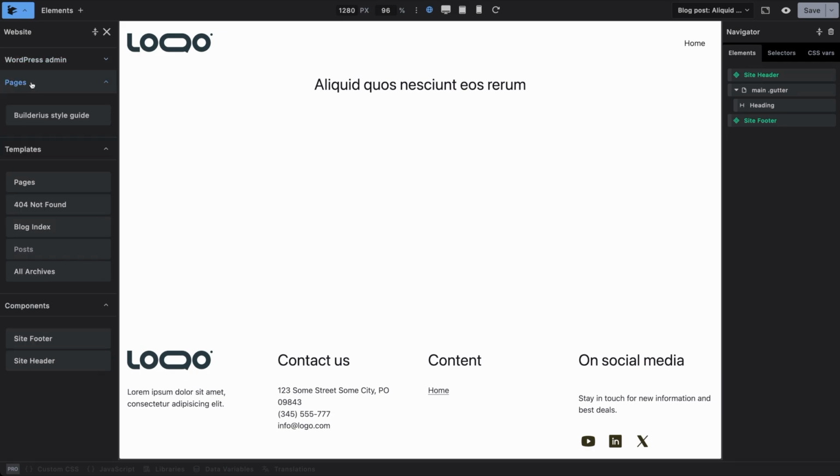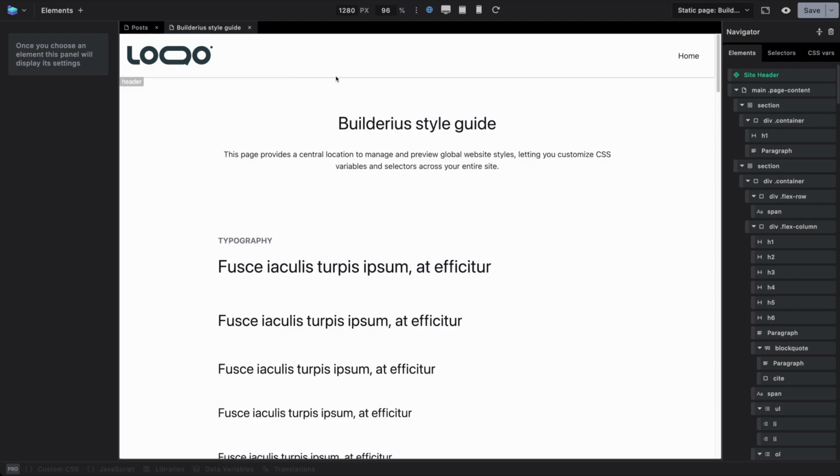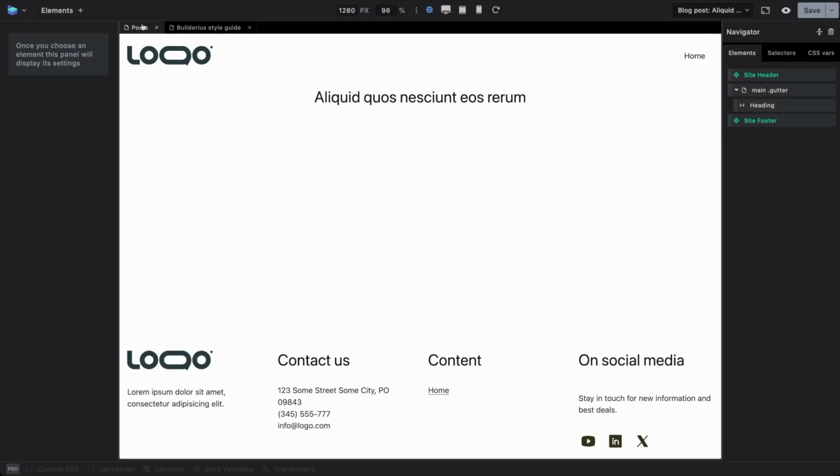The next category is pages, and here I have a specific template created for a specific page. This is the name of the page, in this case it's Builderius style guide. I can click it and this template will be opened here. I don't have to go back and forth to the admin area. I can start working with this template right here, and when I'm done I save my changes and go back to another tab. Also the changes will be automatically saved when I go back to another page, another tab, by clicking on its name. So here I'm switching templates.